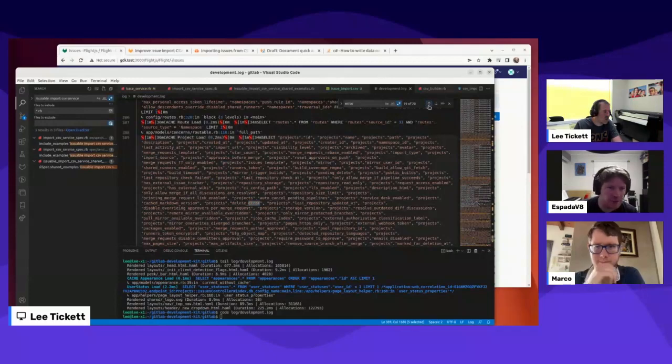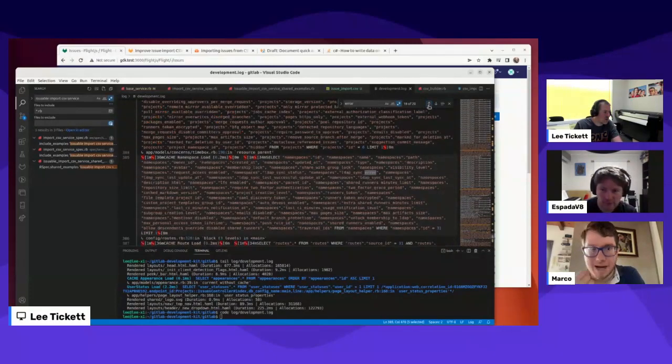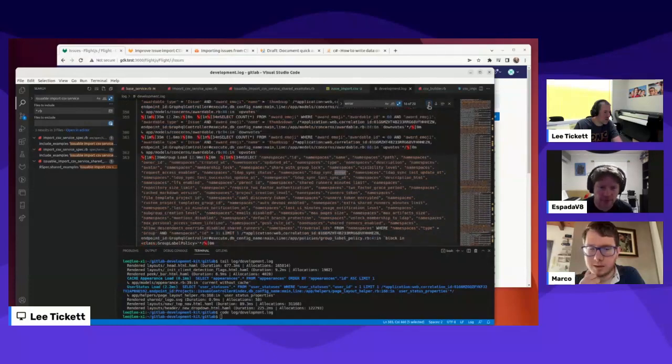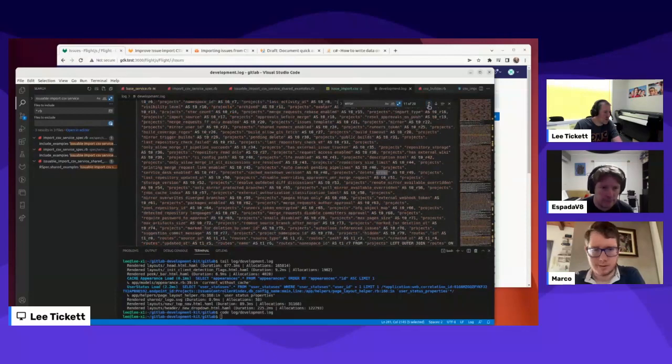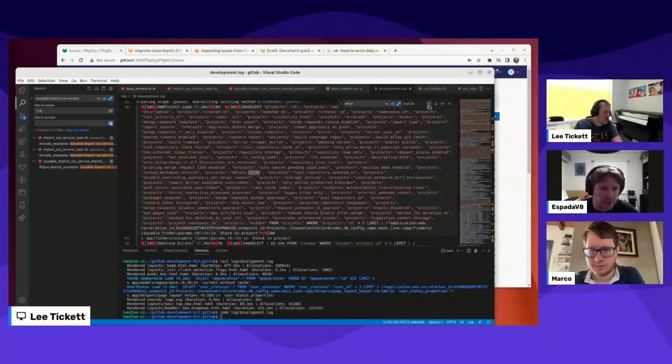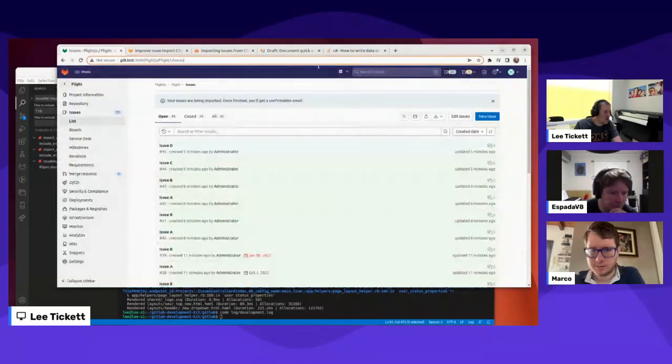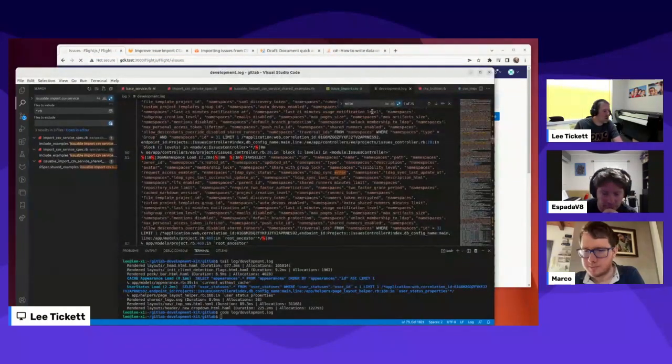Did you export your issues from GitLab.com? Mine? Yeah. No, I exported them from our instance. Because, yeah, my issue export has not come through yet. Oh, yeah, I exported only 12 issues. I don't really know what to search for.